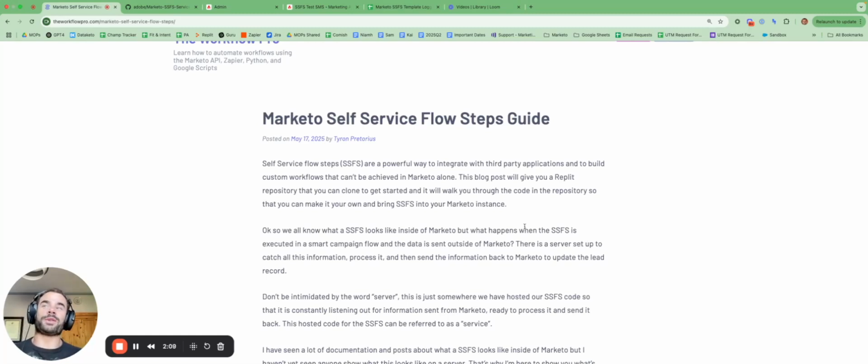And if you're not even familiar with webhooks in Marketo, then that's probably a good place to start by learning how they work before coming to these more advanced self-service flow steps. But the main idea is it's a powerful way for you to interact with third-party applications and build custom workflows that you wouldn't be able to achieve in Marketo alone. And the main premise is that you send information outside of Marketo. There's a server listening for that information. It processes it and then sends that information back to Marketo. So that's how a webhook works, and that's also how self-service flow steps work in essence.